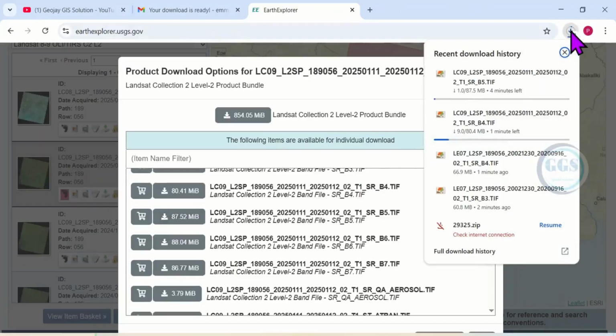So you can see that I specifically downloaded the specific bands that I need for my analysis. So in essence, this is how to download specific bands of Landsat images for your analysis.